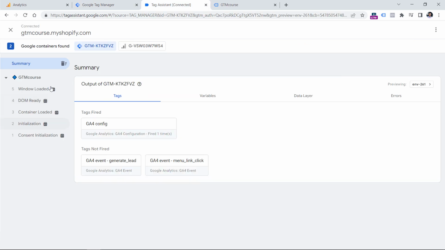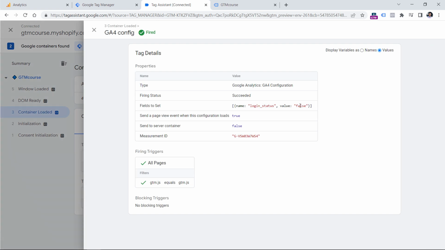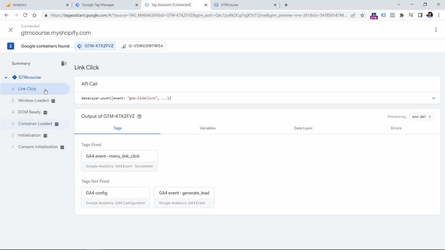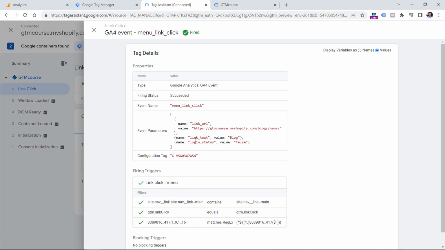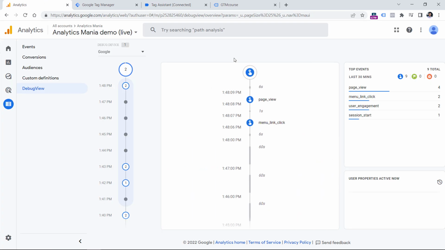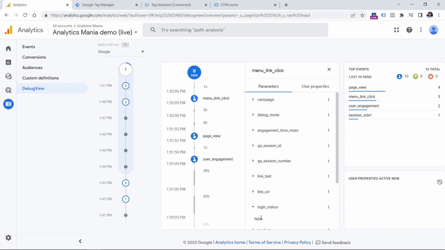Click preview. Right now there is no login information, so on container loaded, the configuration tag fired and it set the value to false. Now let me click the menu link. We don't see that value right here, I mean the login status, but it will be available in the debug view. Click the event and login status is false.